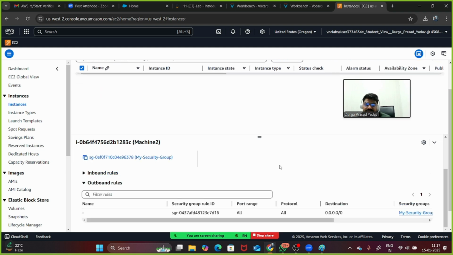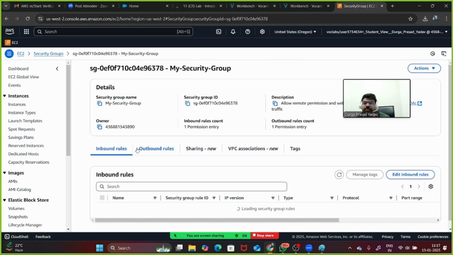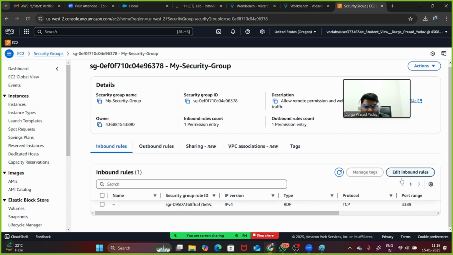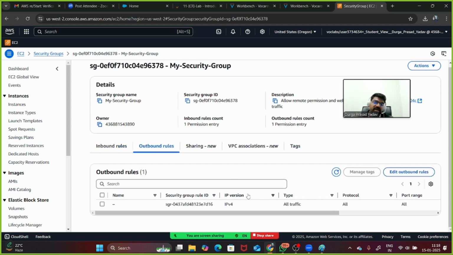If you need to modify, you can just click here. Once you click on the security group, as you can see, edit inbound rules. If you scroll up, or you can see on the right side outbound rules, so you can modify which rules you want to add anytime. Once you add it, it will start working. Is it clear to everybody?